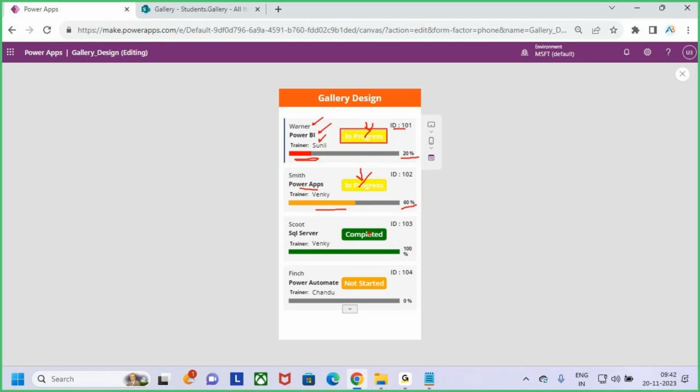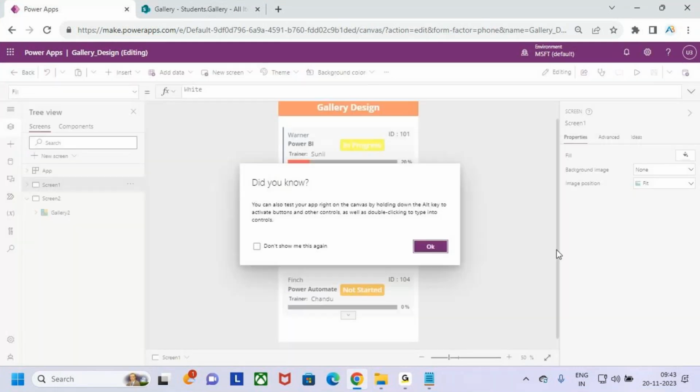And the student Scott, SQL Server, the status is completed. Completed means 100% is completed. And next, Finch, Power Automate, not started yet. Not started means 0%, so I'm not having any color here. So like this, we need to customize the galleries in real-time scenarios.